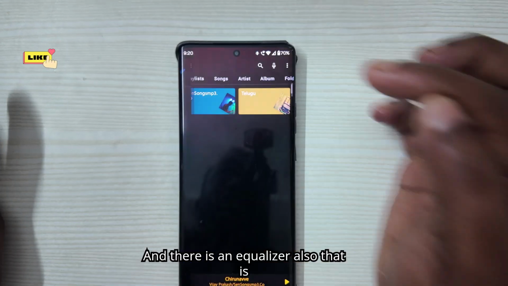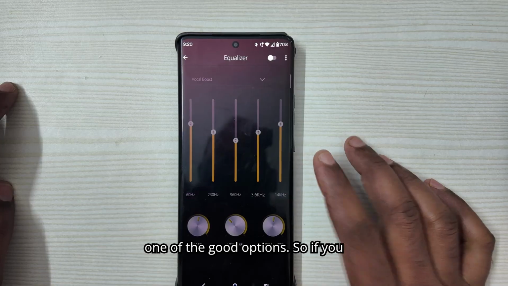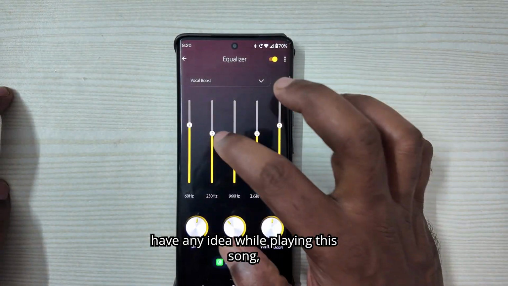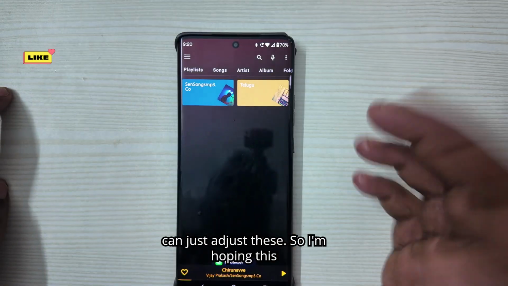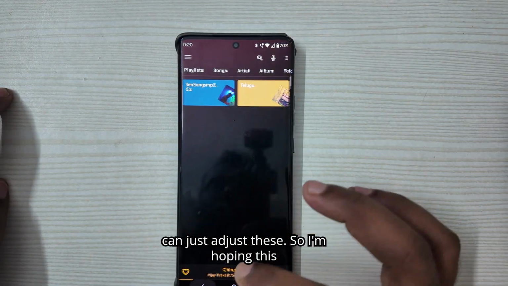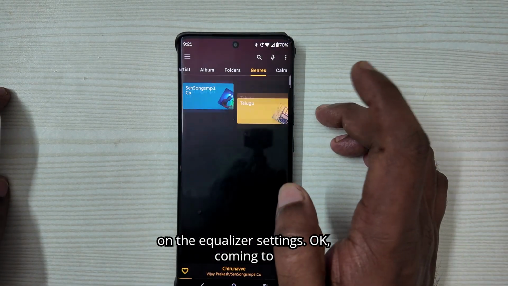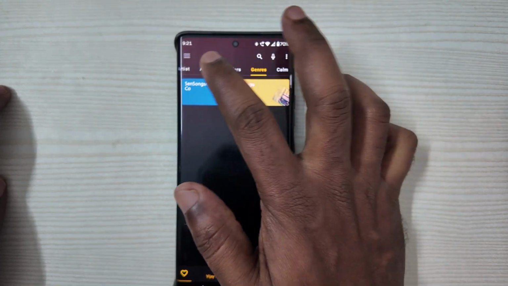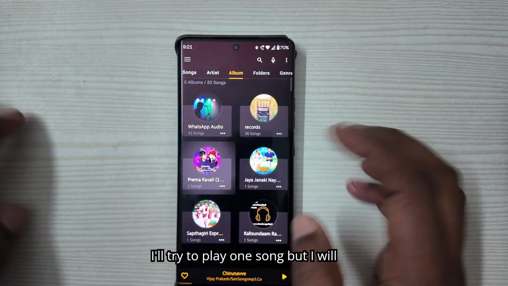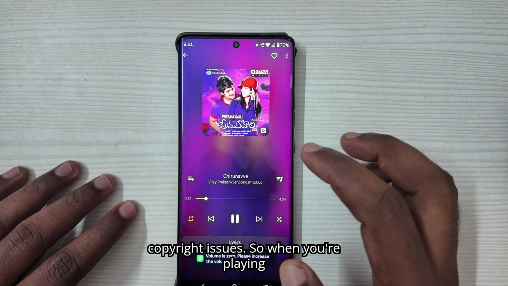And there is an equalizer also, that is one of the good options. If you have any idea while playing the song, you can just turn this on and adjust it. I am turning this off because I don't have that much knowledge of the equalizer settings. Coming to the next point, I'll try to play one song but I'll reduce the volume, because of copyright issues.